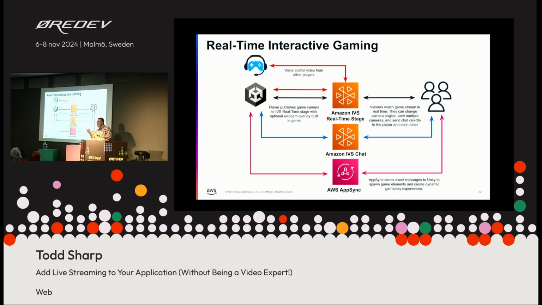A viewer can change the camera angle themselves. So they can actually rotate the camera, zoom it in and out, and not affect the gameplay at all. It's a very unique experience. They can also spawn elements into the game by sending messages back and forth between the chat and the game itself. And the game can listen for those messages and react accordingly.